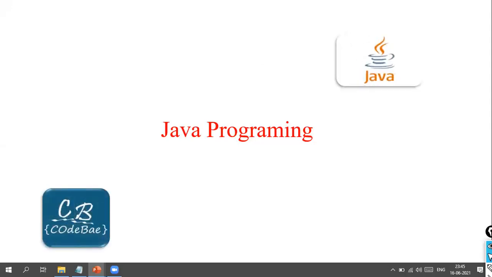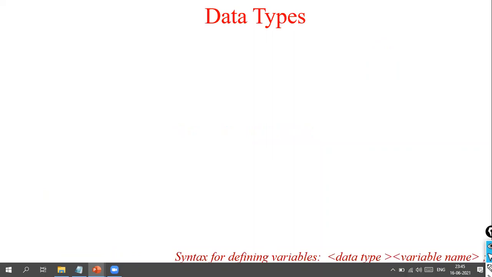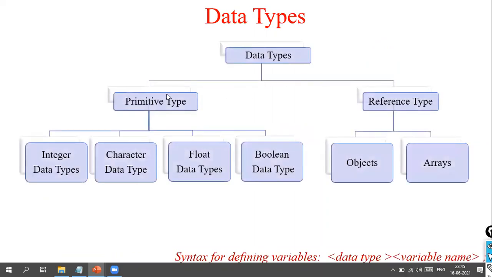In this video, we'll discuss the built-in data types that are supported by the Java programming language. Java supports two types of data types. They are primitive data types and reference data types. Primitive data types are classified into integer data type, character data type, float data type, and Boolean data type. The reference data types are of two types. They are objects and arrays.